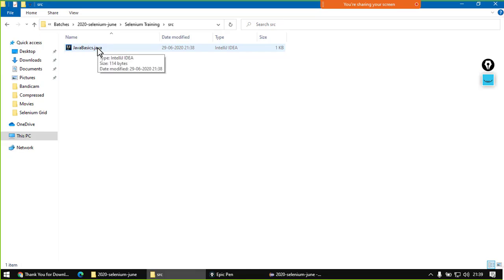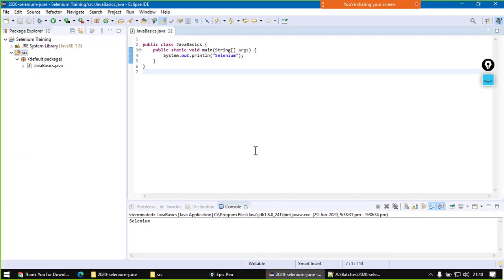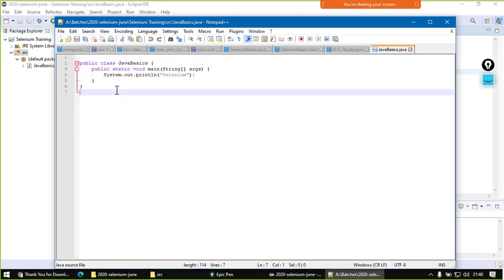In the source folder, we have a file named Java basics.java, right? Now the question is, what is the difference between both of these files? Let us just edit this Java basics.java file. If we notice, this is the same text that we've written over here as well, right? A total of 7 lines with the code in line number 2 to line number 6. The same thing here, right? So what is the difference?